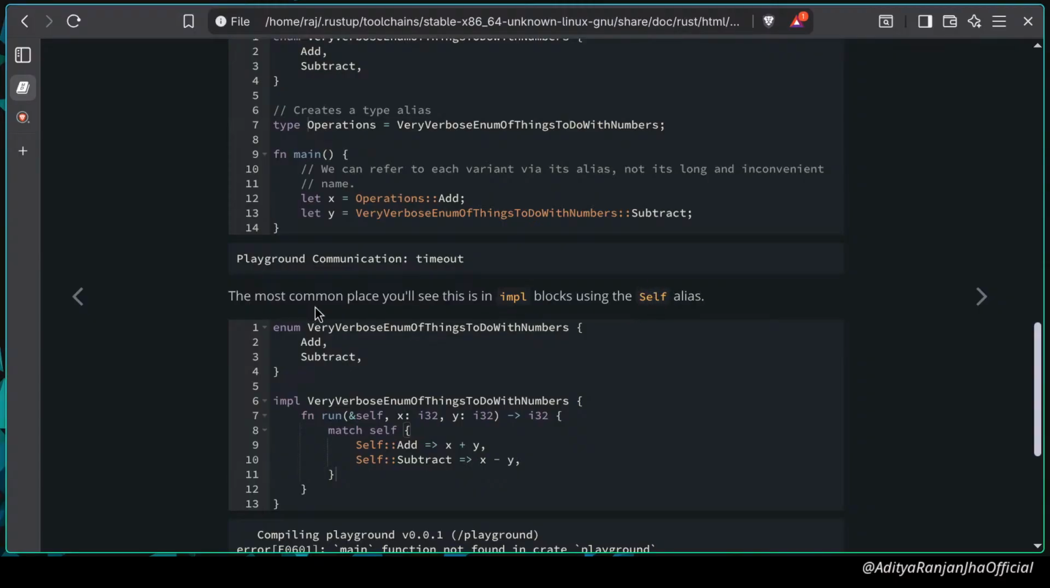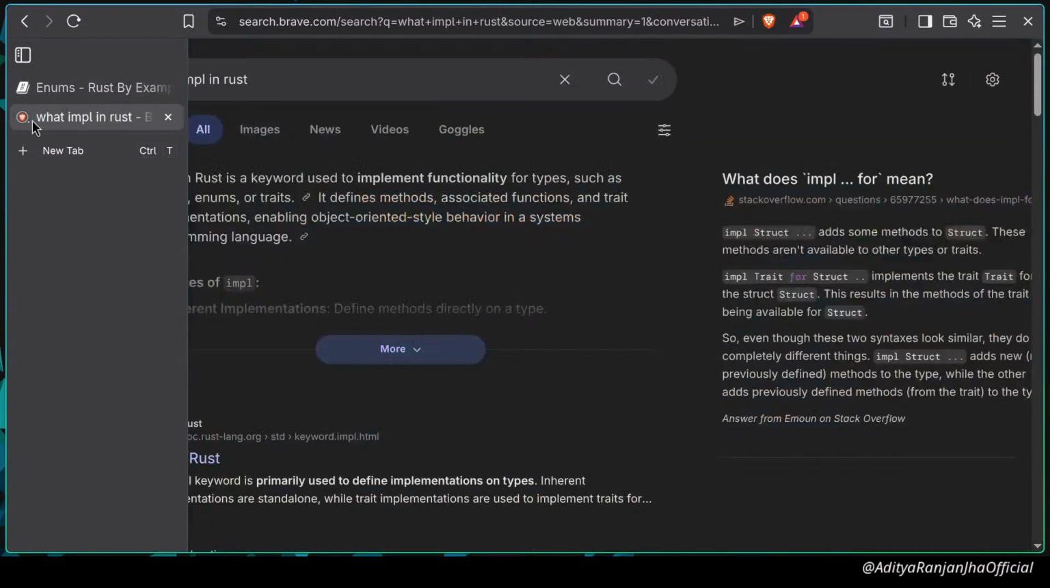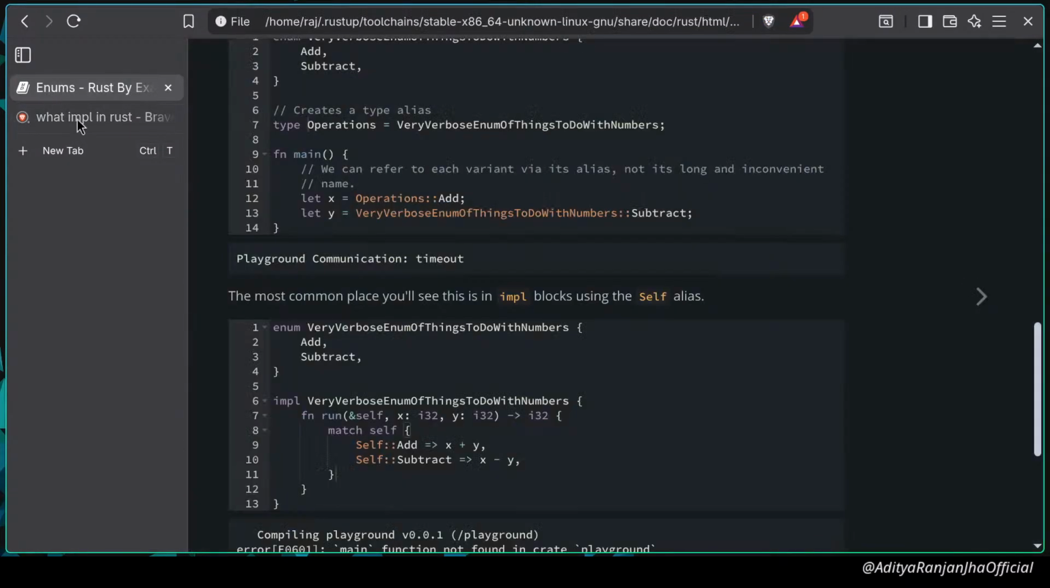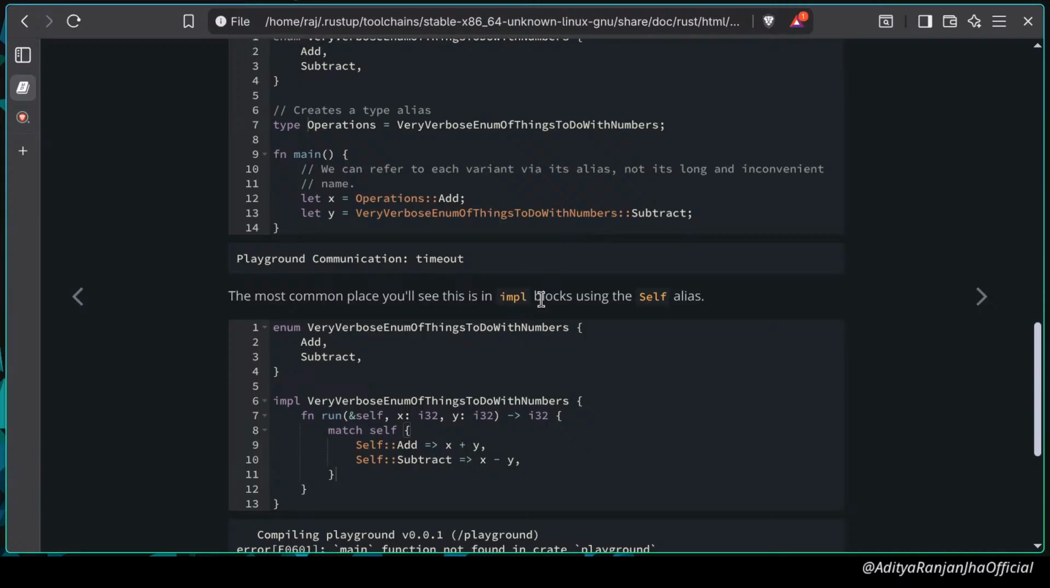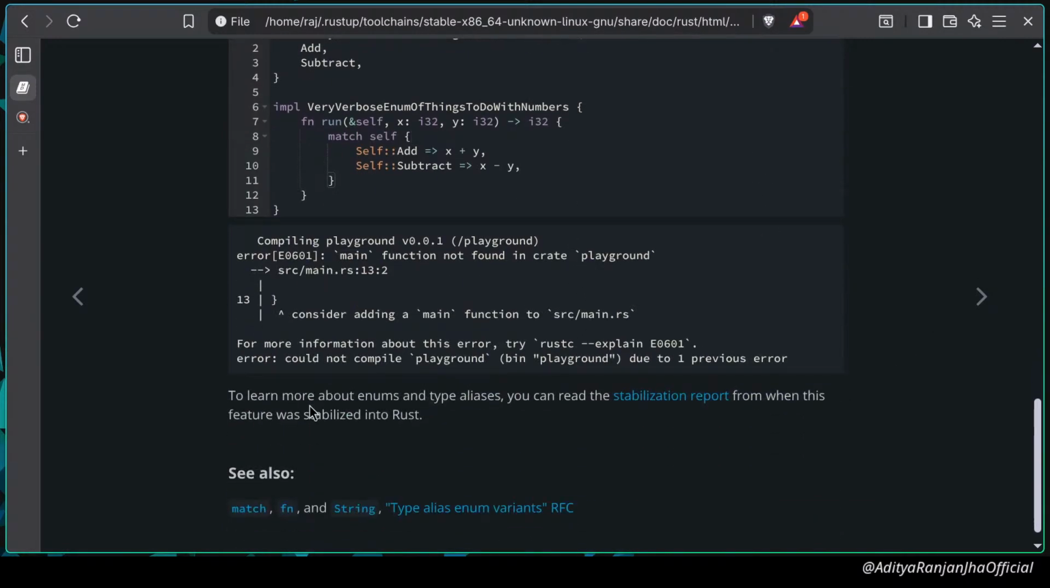Self is also an alias. So the most common place you will see aliasing is in implementation, sorry. Implementing a functionality block using the self alias. Self is also an alias, which is an alias for this. All right. So let's move on to learn more about enums and type aliases.